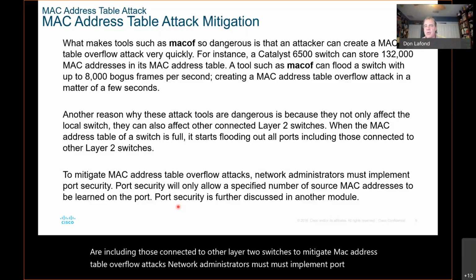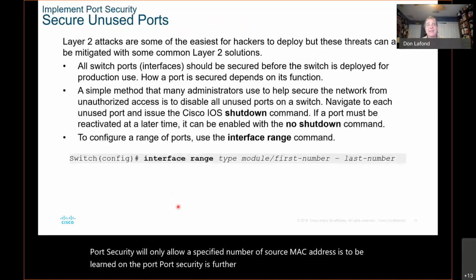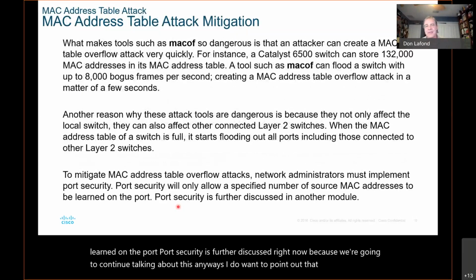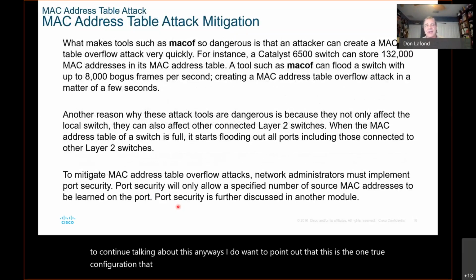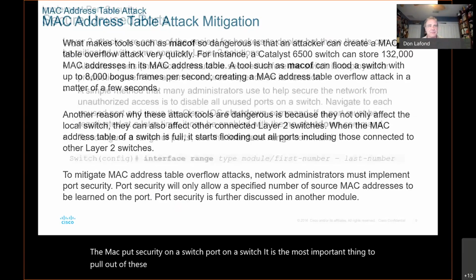Port security will only allow a specified number of source MAC addresses to be learned on the port. Port security is further discussed right now because we're going to continue talking about this. Anyways, I do want to point out that this is the one true configuration that you need to learn, these configuration steps about how to set the MAC port security on a switch port on a switch. It is the most important thing to pull out of these chapters when it comes to configuration.